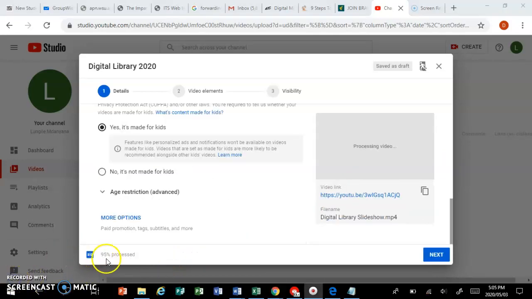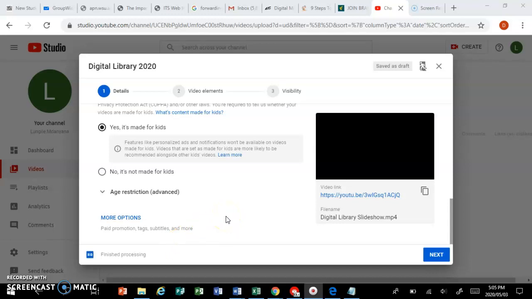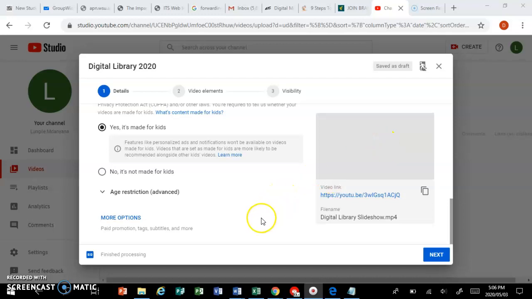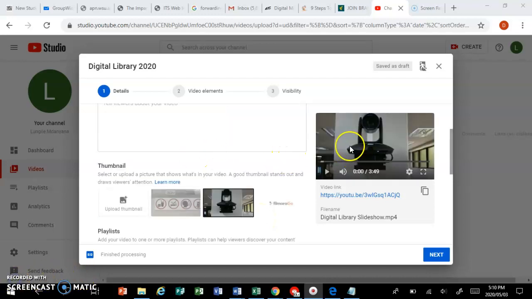So you can see now that it has uploaded, and now it's processing. It's at 95% processed. These are all the processes that the video will take to finalize. Okay, and then you can see the finished processing. Now you're supposed to see your video here. Let's give it some time. And now we can see that our video appears in this area.